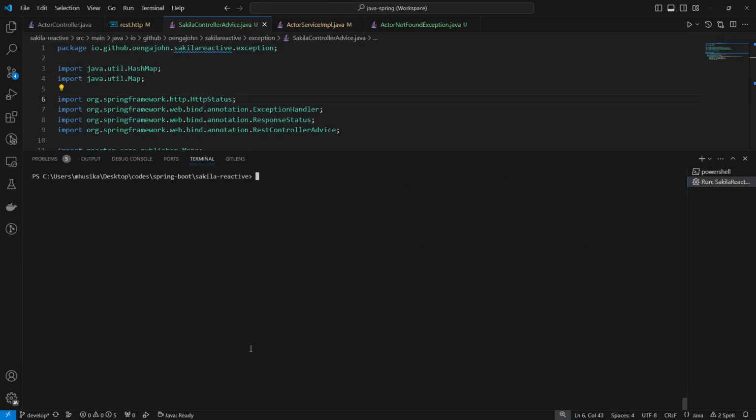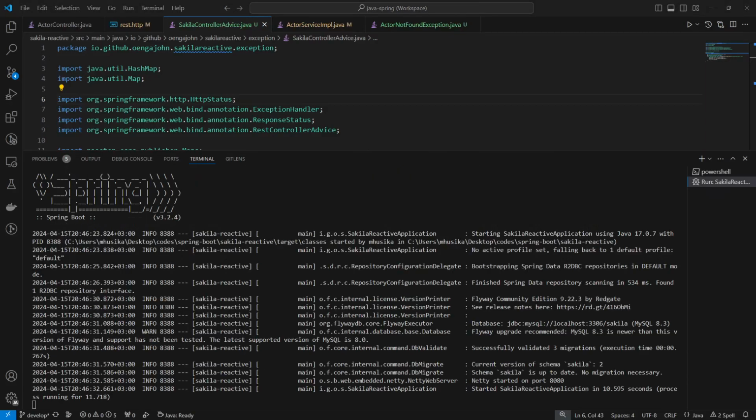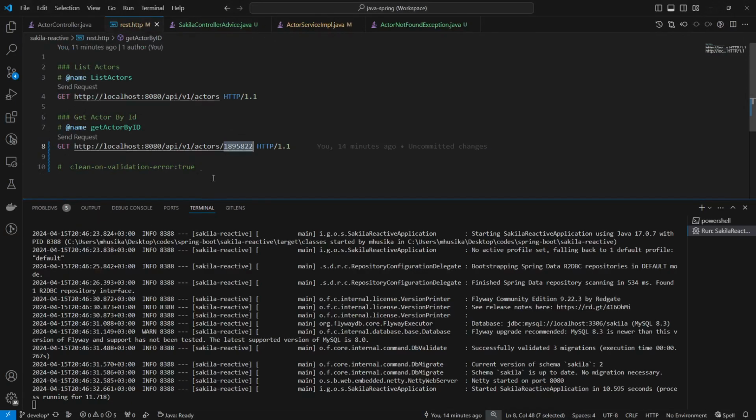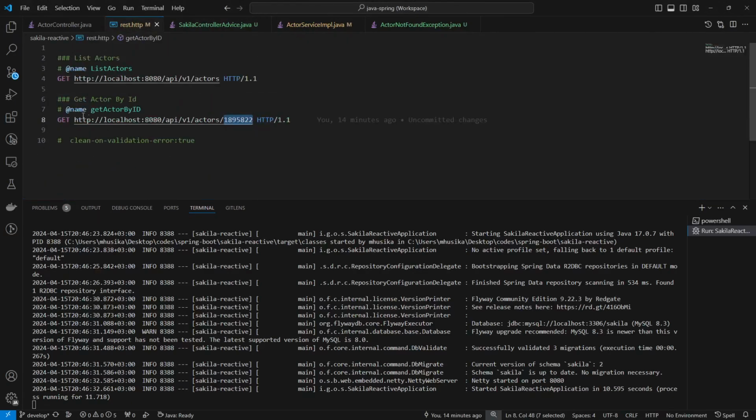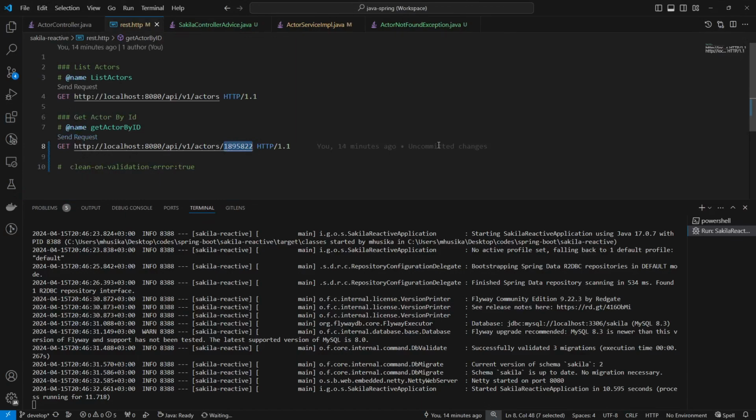Alright, so quickly you can restart the application once more. Okay, now the application is up and running. Let's now give it the last try, and now we should be okay. So send this request again. So I'm going to just come back here and send the request. Now we should be able to get a custom error message coming through.